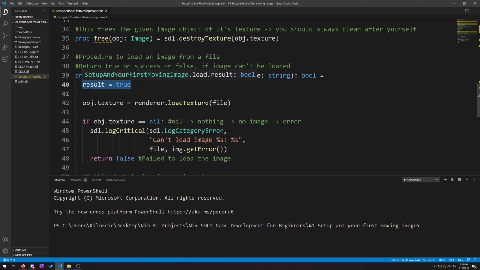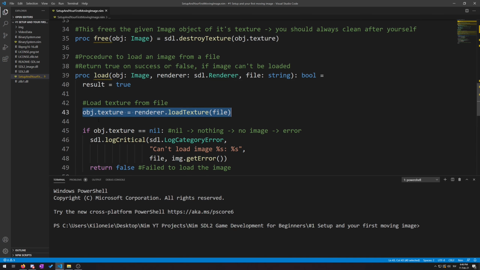In this first line of code, we set the implicitly returned variable result to true, which will always be true unless it fails to load an image, in which case it will be false. In this next line of code, we load the texture from a file into our object's texture field by using the renderer to load the texture from the parameter we supplied.